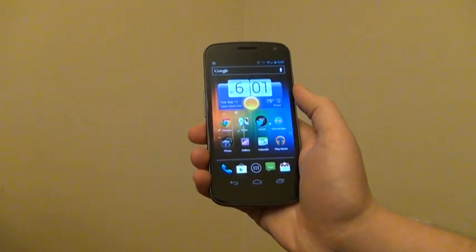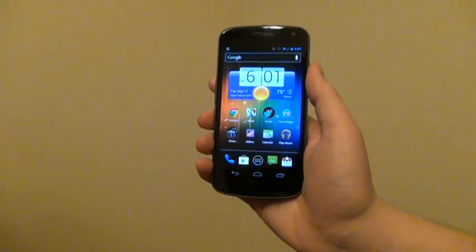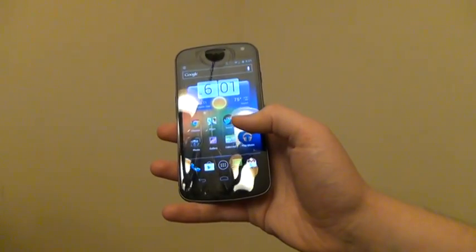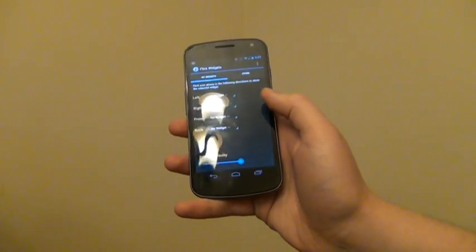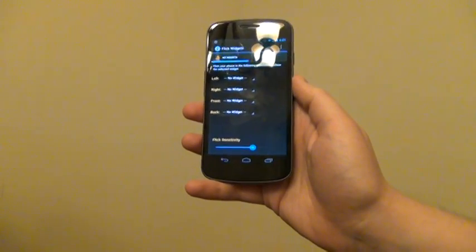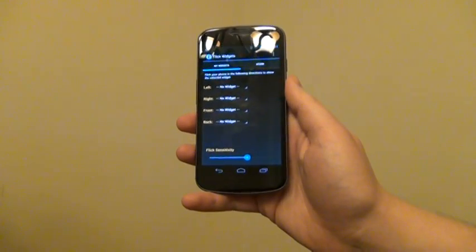Now obviously nothing happened yet because I do not have any widgets configured, but we're going to get to that right now. I open up my FlickWidgets app. First, the launcher widget. This is new in version 2.0.